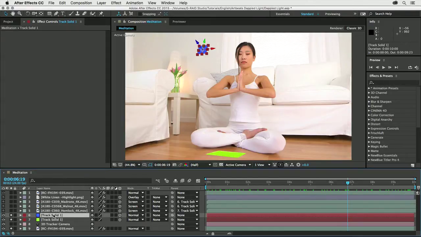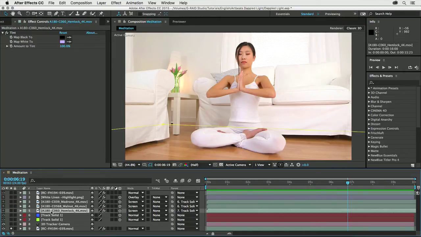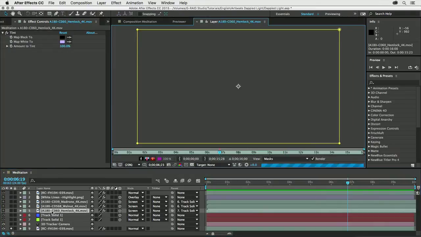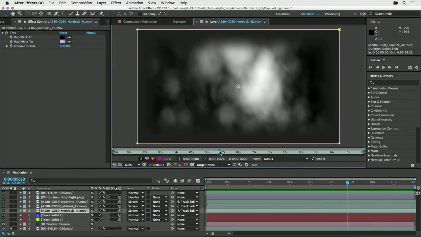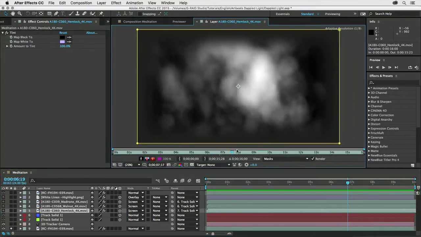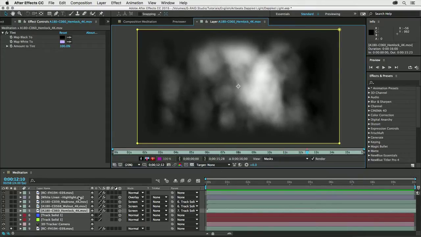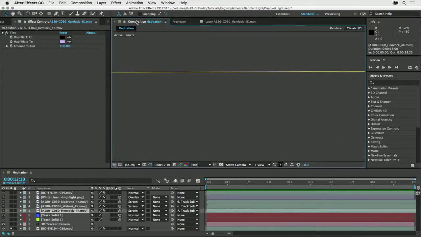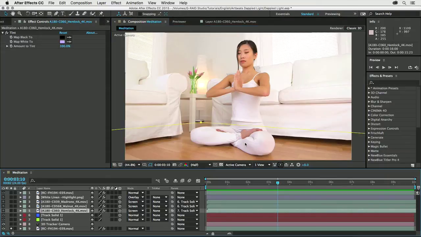Now, once you have those solids, you can very easily connect layers using the parenting system, and they will stick to the same planes. So just so you'll see how this works, I have this hemlock texture over here. If I double click on it, we can see that this is the texture that I want to use for the floor. Now, in order to make it more integrated into the scene, as you probably saw, we have a mask on it.